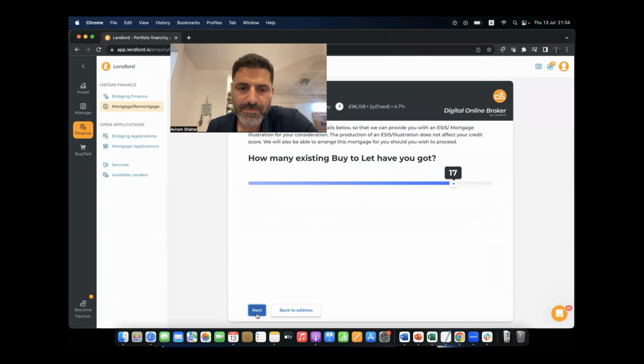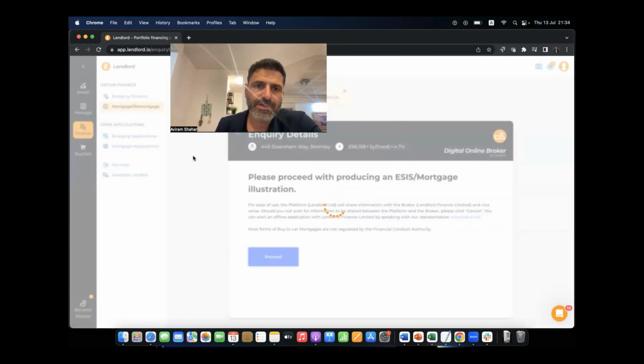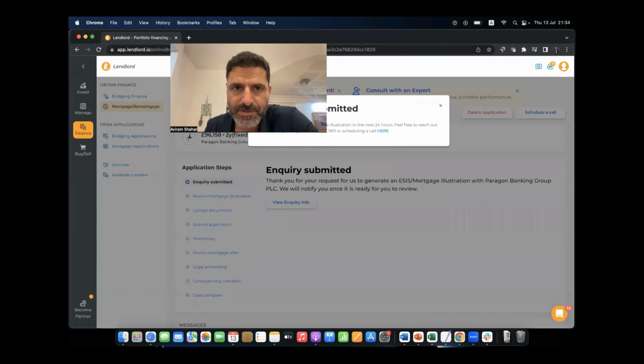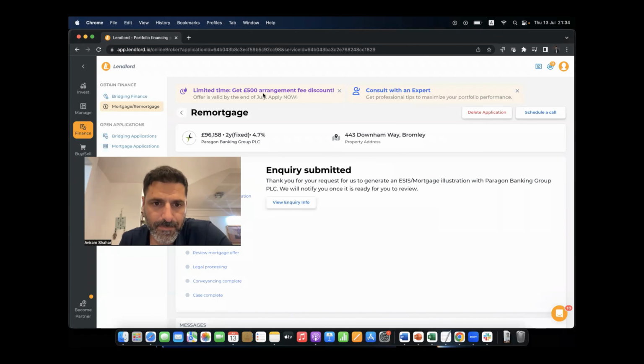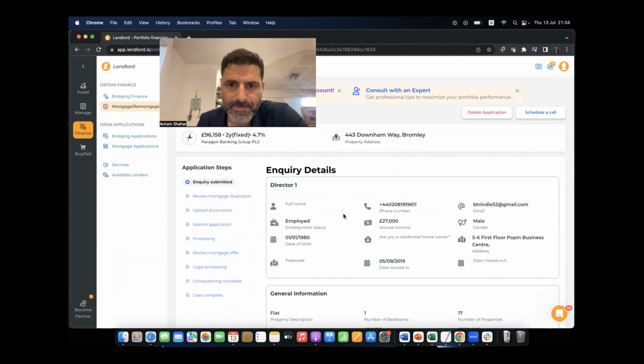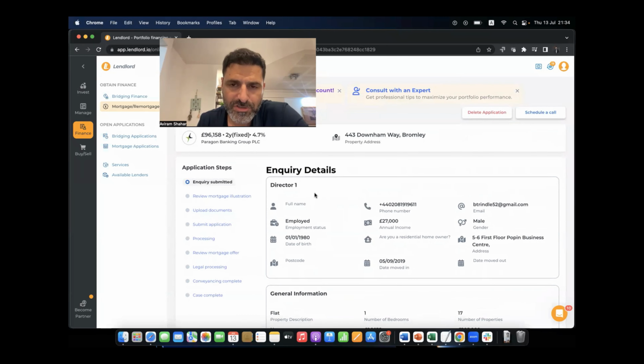Just need to enter some details, click proceed, and then you will get an online mortgage application to track your inquiry. And then within 24 hours, our mortgage advisor will upload your mortgage illustration, and then you can start tracking the application process on Lendo. You can upload the documents, submit the application, see the steps with the lender. So it's a very efficient process.